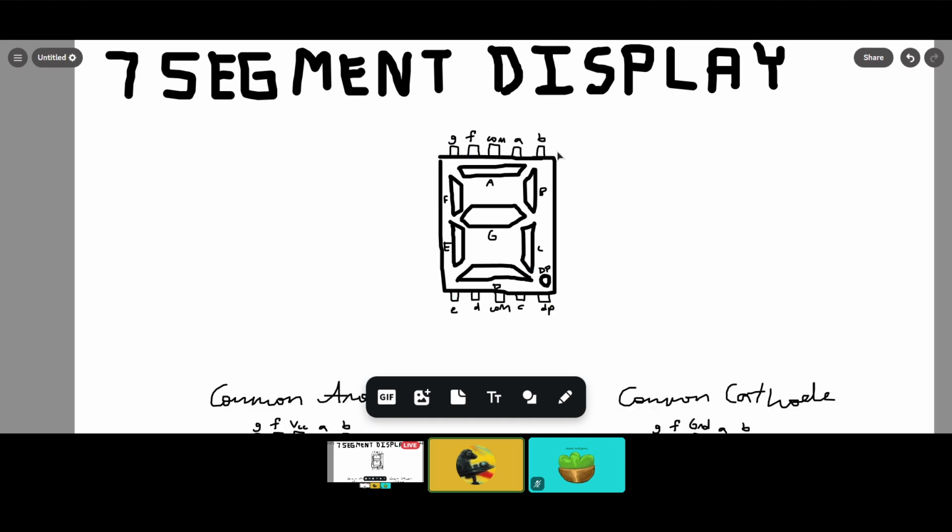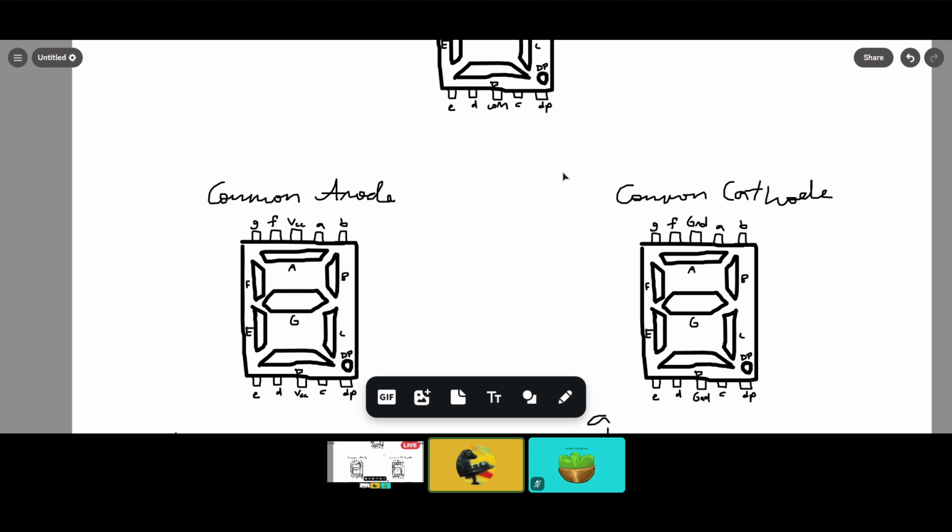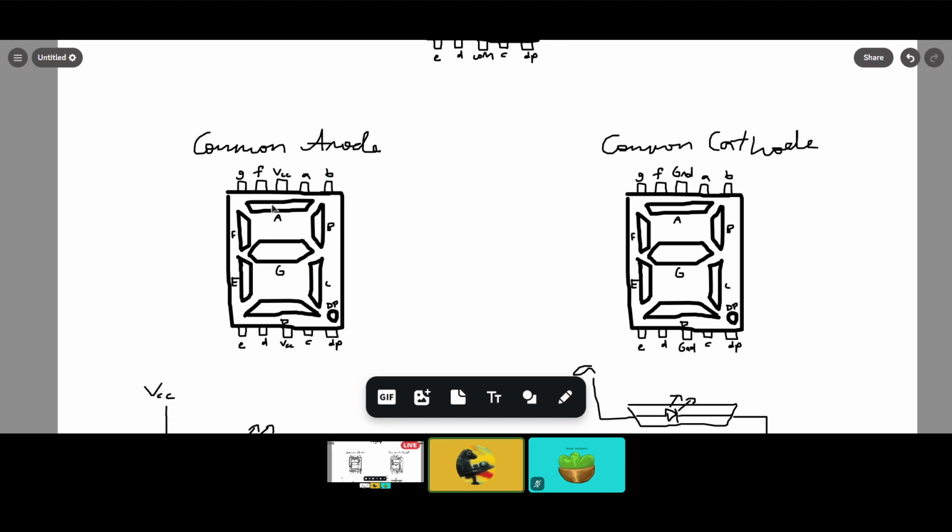And these pins allow us to power each individual LED as we see fit. And yeah, that's pretty much it. That is pretty much 7-segment displays. But there are two different types of displays that you need to know, and they operate differently. And that is the common anode 7-segment display and the common cathode 7-segment display.